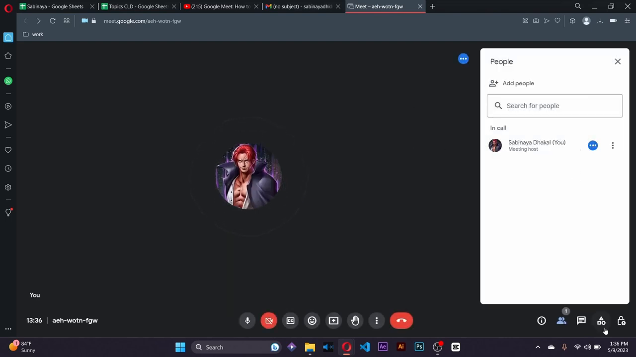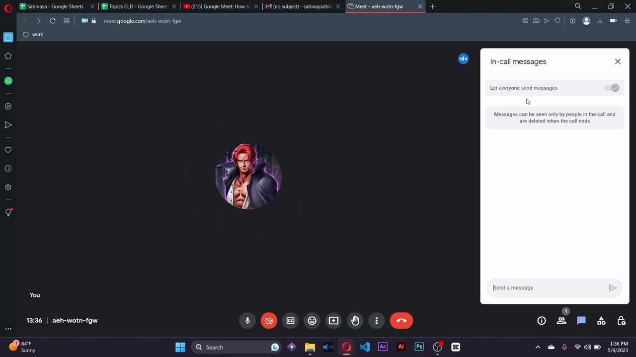After you're done with it, you can simply go to Chats and chat with everyone. Since there are no participants in this call, this option cannot be enabled. But if you have participants, you can simply toggle this option on and let everyone send messages, or you can just choose the specific people who can send messages to you.